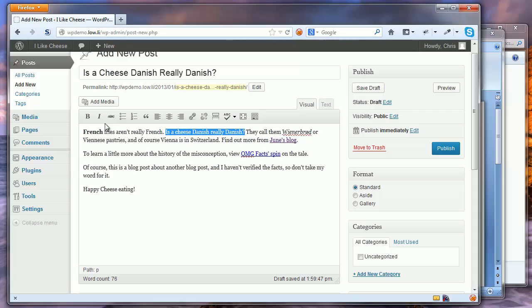Next, click the I icon in the toolbar. Notice that our selected text is now italicized. In the path bar below, we can see P followed by EM. EM is short for emphasis and is the HTML code word for italics.